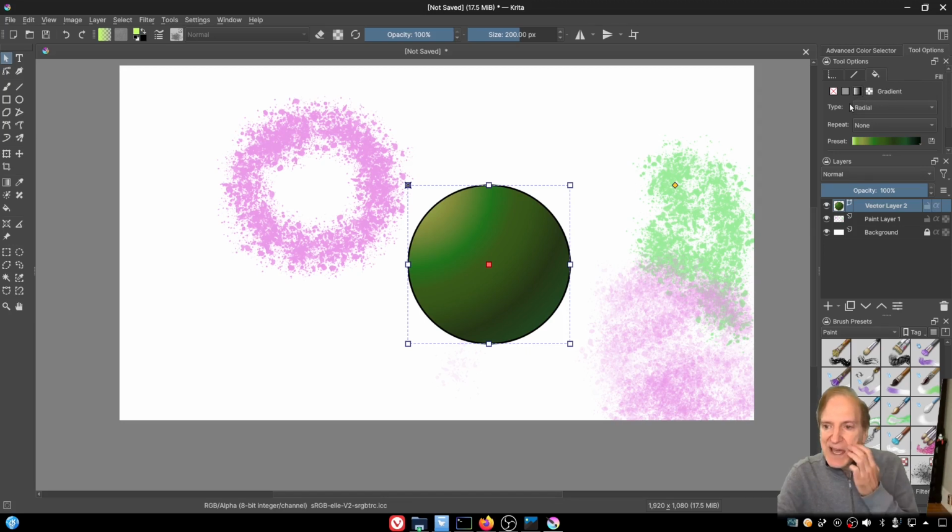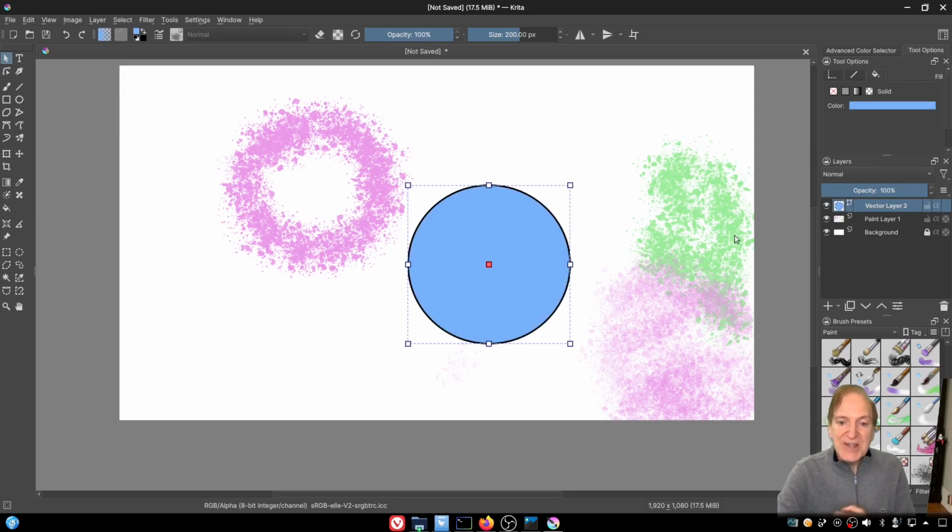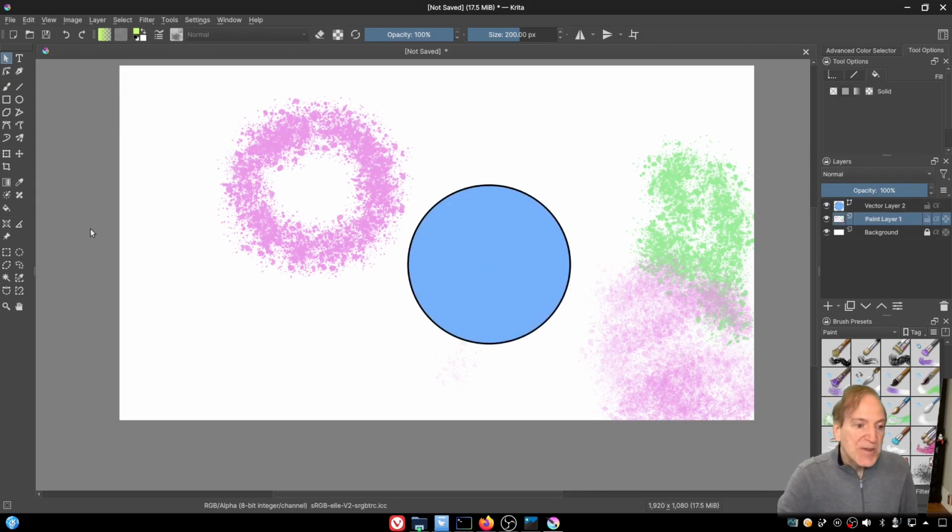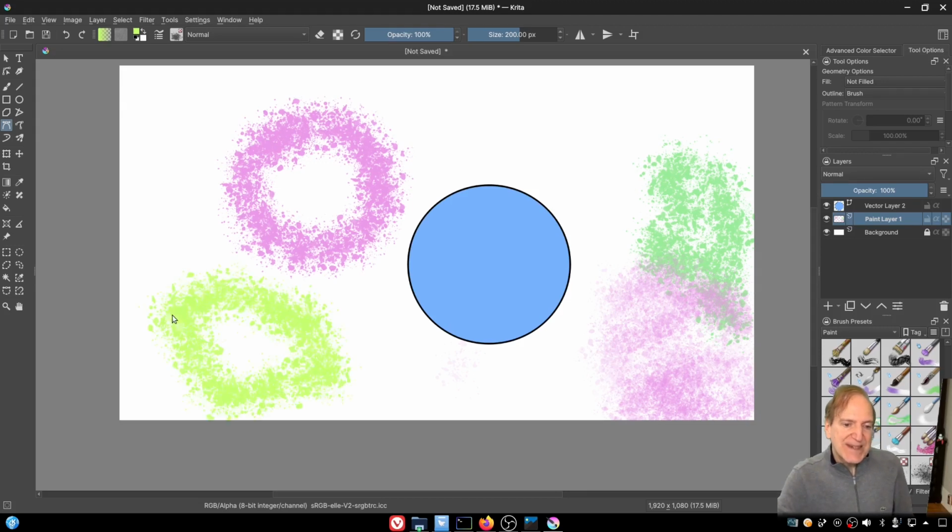So we even have a lot of choices here with our gradients. And then of course you can always go back to a solid color if you change your mind. So the other cool thing is we can also draw. So we could take this Bezier curve here. So I could just kind of draw something like this, like a shape, or I could trace something.